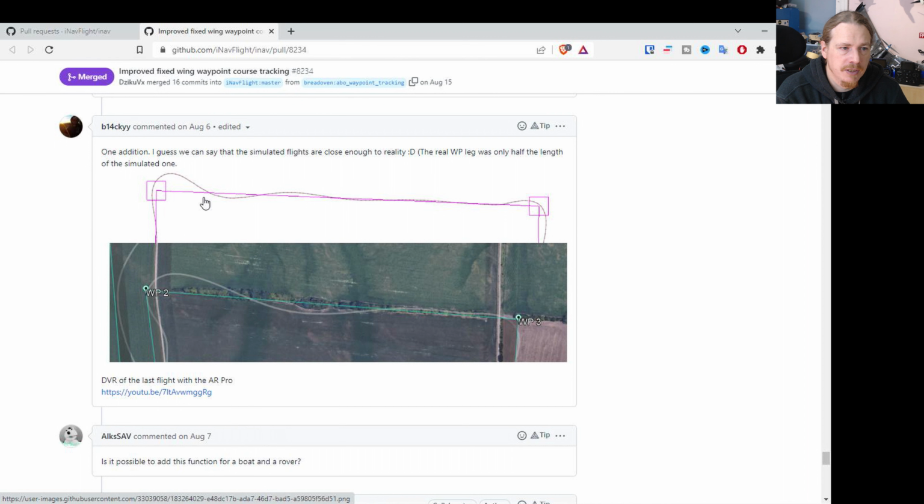So you can see the waypoints, it's the exact same mission, and you can see how the flight has gone and how the waypoint has gone. And you can see this bottom one is from a black box log of the real world flight. And you can see that they are pretty close.